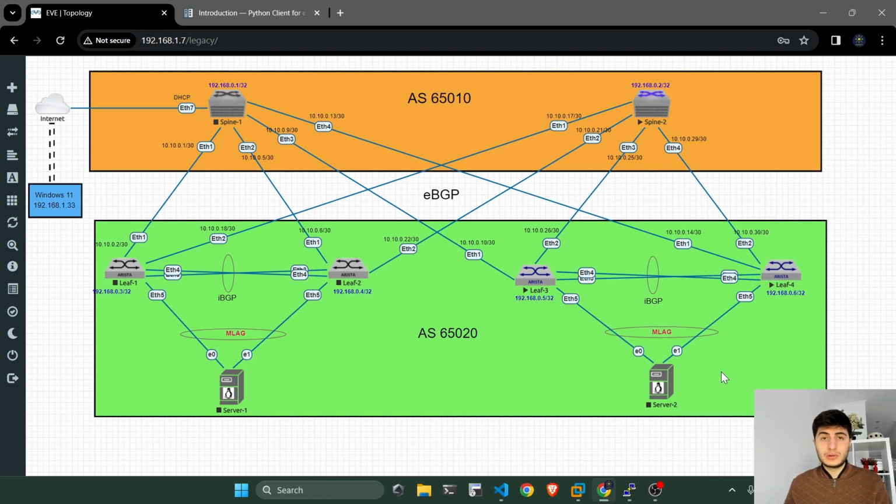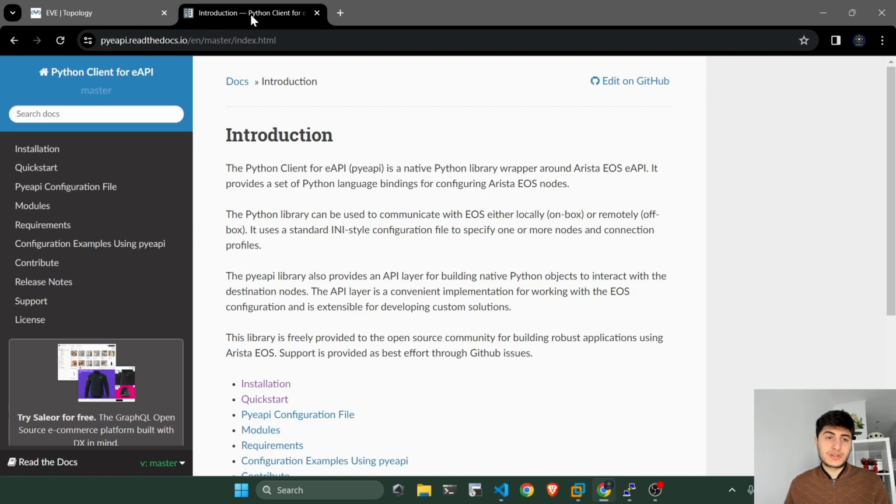Now, in order to explore the PyEAPI library, we'll go to the best place to find the most reliable information, and this is obviously the documentation. This is the documentation link, which will be inserted in the description of this video, so you can easily access it. If you open this link, you will see this page with a quick introduction of the Python eAPI client, which is PyEAPI.